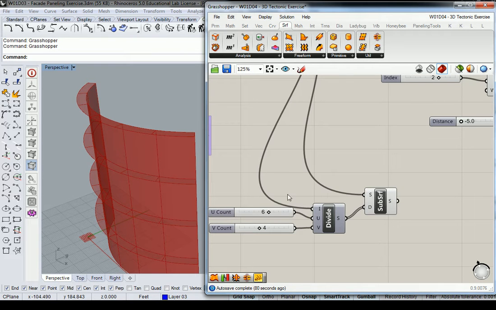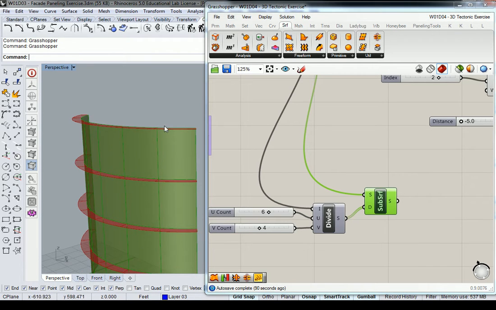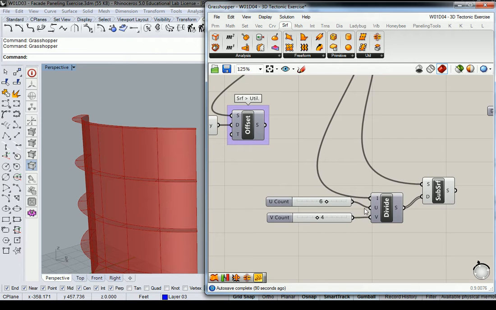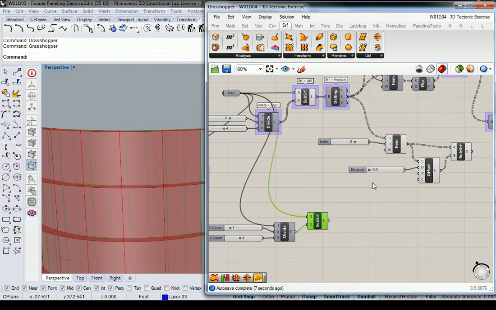So in this case, what I would do is just take this same subdivision and reduce the number of breaks in the vertical plane. So that would just mean that I reduce this down to 1. And then I can plug that into the list item instead.